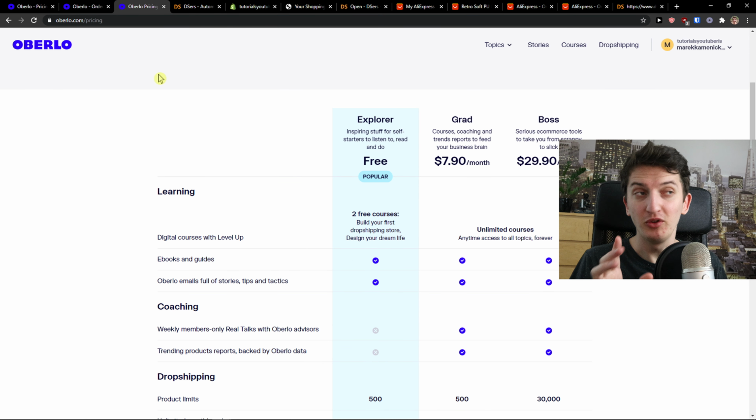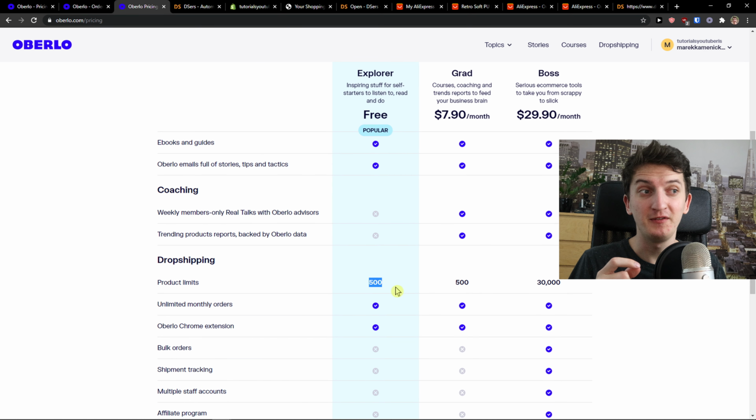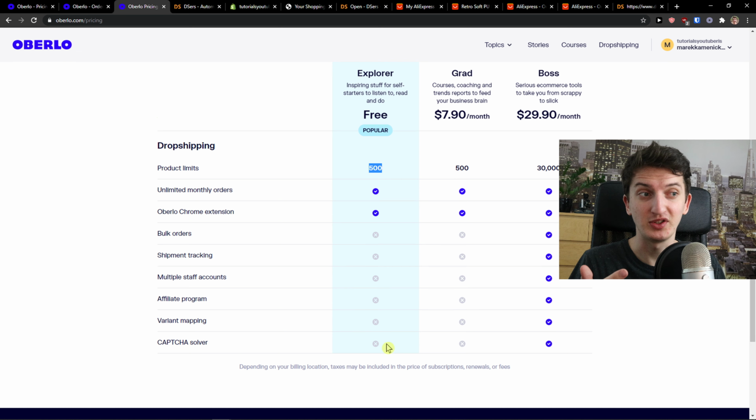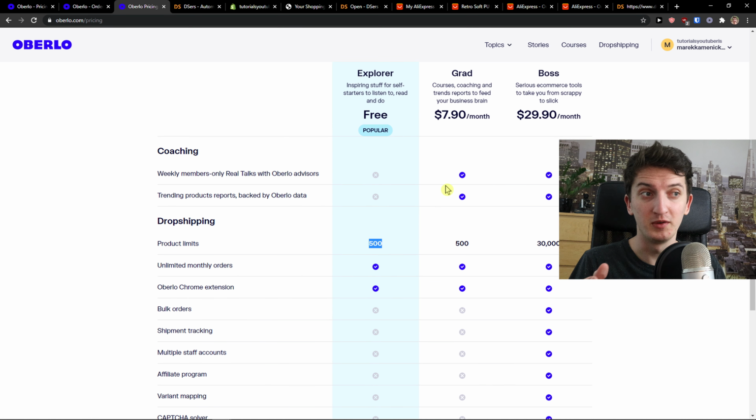First, the pricing plan. Look at this. You've got Oberlo Explorer, which has a product limit of 500, and you don't have bulk orders, shipping tracking, multiple staff accounts, affiliate program, world mapping, a captcha solver. You don't have it in Explorer. You need to have a Boss account for it, the full version.